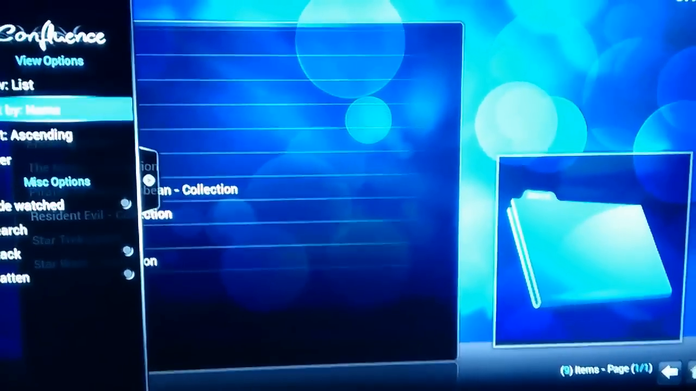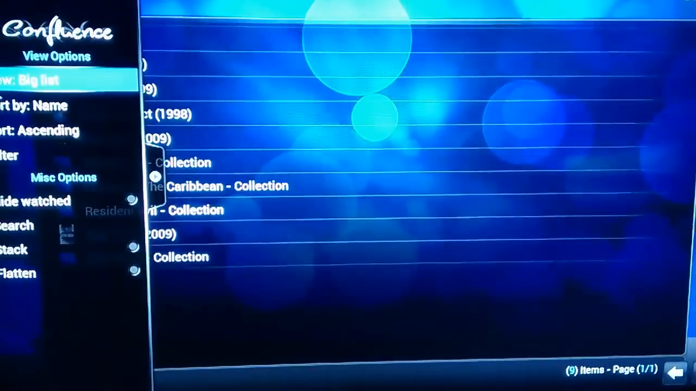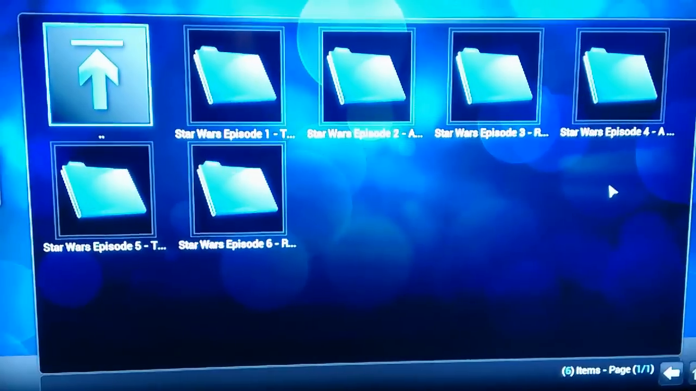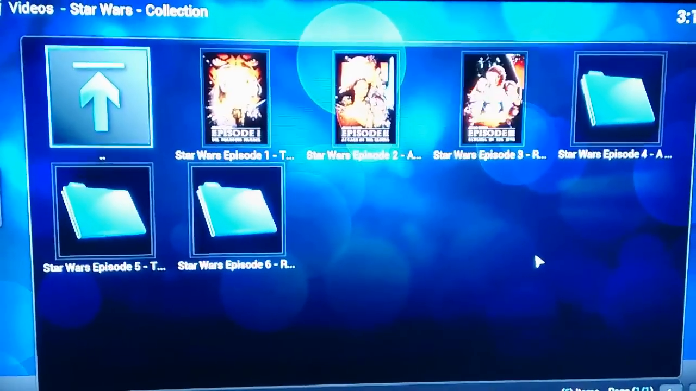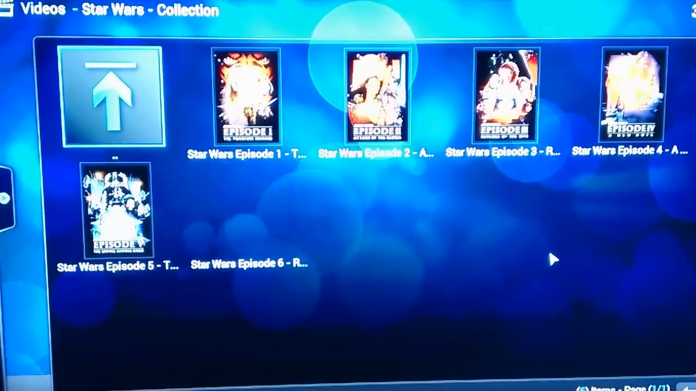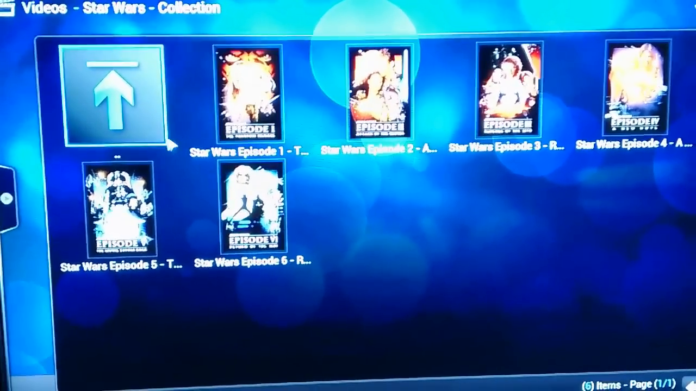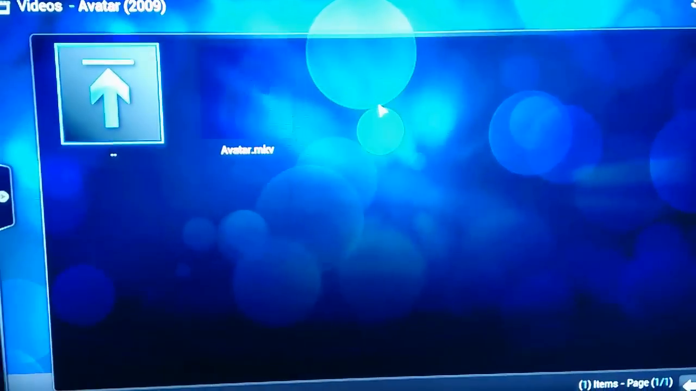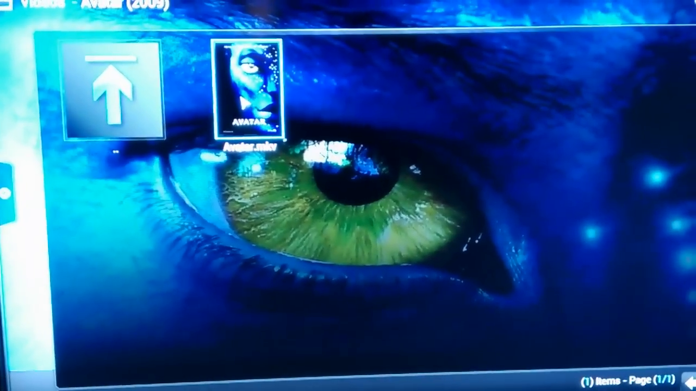Now let's go and change the view option to show thumbnails. From the start you can see how loading of posters is faster than in the newer release. Now let's go back and you will see how long it takes for the Pi to display poster and fanart inside the folder.